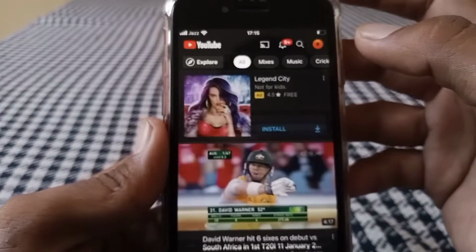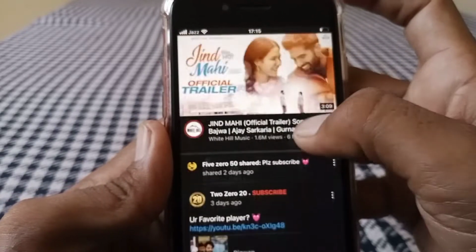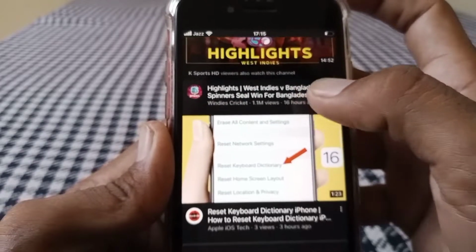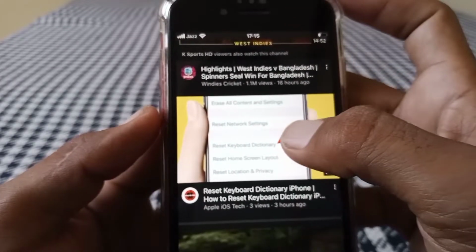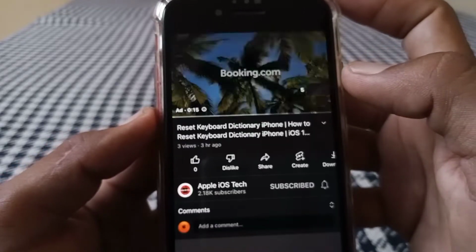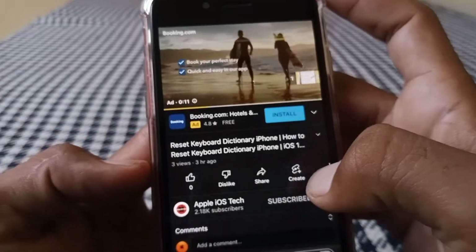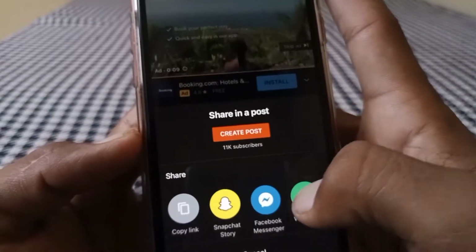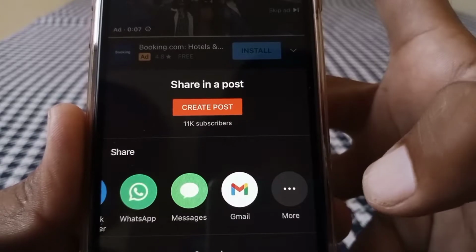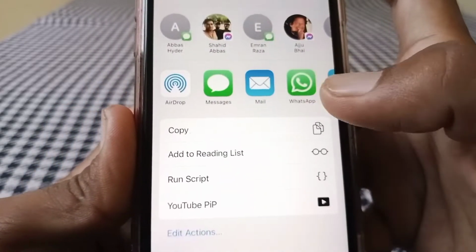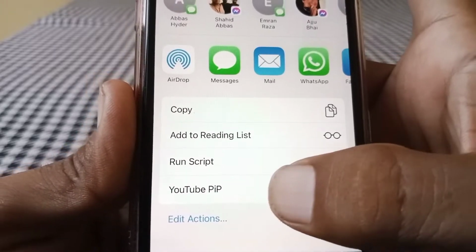and from here if you want to see a video, so you have to select your favorite video from here. Now I'm going to play this video, and after that what you need to do is just simply tap on share and then scroll it right side, and here you can see more options. Just simply tap on this and scroll it down from here, and you can see here YouTube PIP.